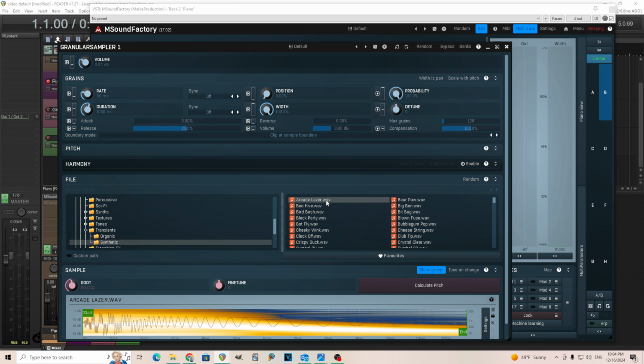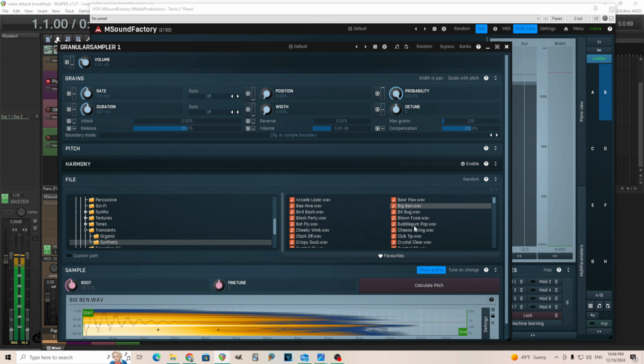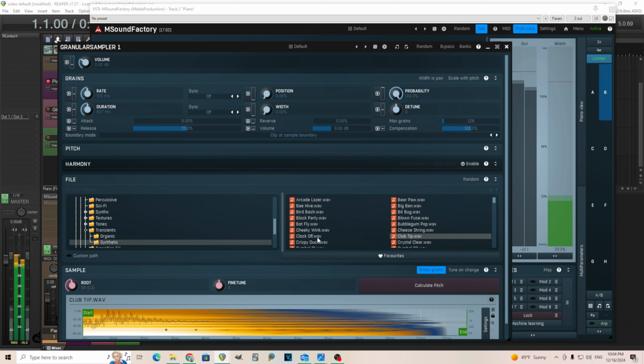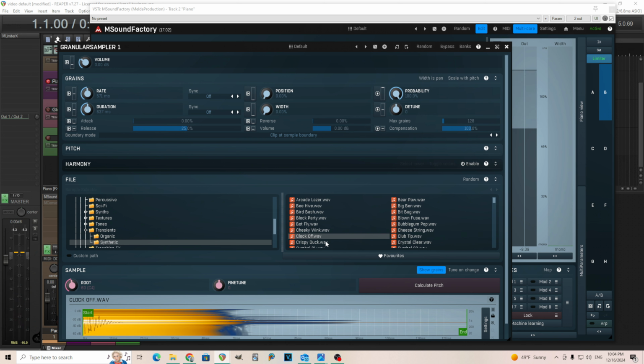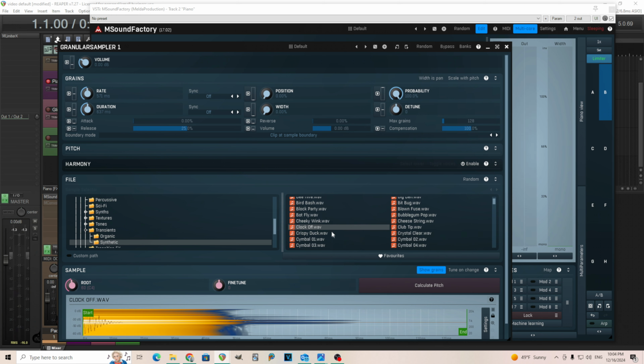Let's try this. Laser Arcade may not be good, but let's hear it. It's not really what I need. Oh, another thing I should do is I want to slow down the rate just so I can hear it a little bit better. So let's turn that down, duration down a bit, and the rate maybe 500. Okay, let's turn down the width too. I don't want that now. This might be good. I'll check out a few more.